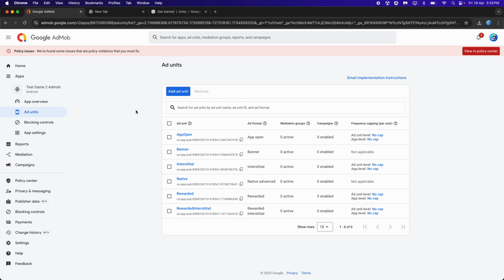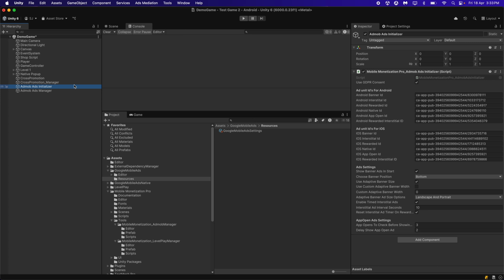And for this case, let's go back to the Unity, select the AdMob Ads initializer. And here, first, we are going to make sure to uncheck the use GDPR consent pop-up, as we have talked about how to display the GDPR consent message before loading the ads in the game in a separate tutorial. So if you want to learn more about how to display the GDPR consent message, please check that video.